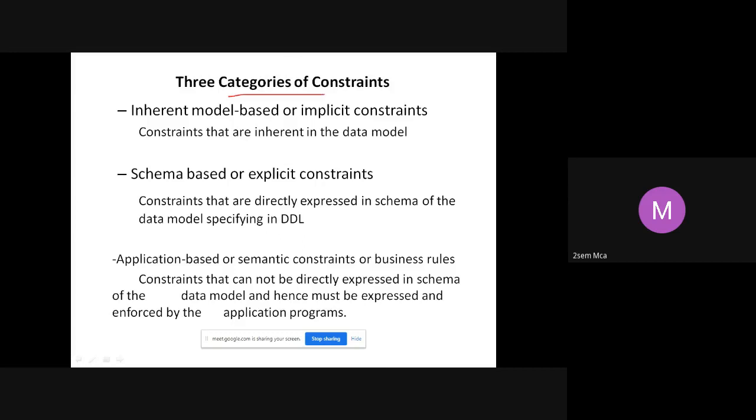Now, there are three important categories of constraints that you can apply. What is the first one? Implicit constraints: constraints that are inherent in the data model. That means by default, it is an implicit constraint. Explicit means constraints that are directly expressed in the schema. For example, if you specify using a DDL, I want employee ID to be a primary key. That is something which I am specifying using the DDL statements. That can be expressed in the schema of the data model. I call it an explicit constraint.